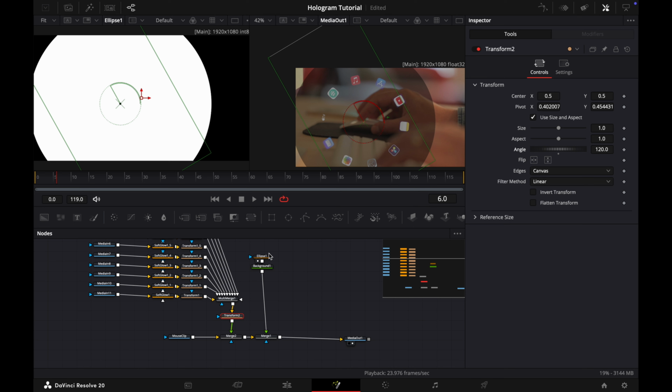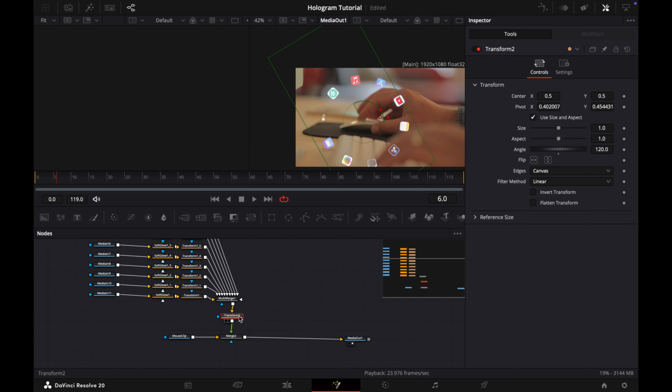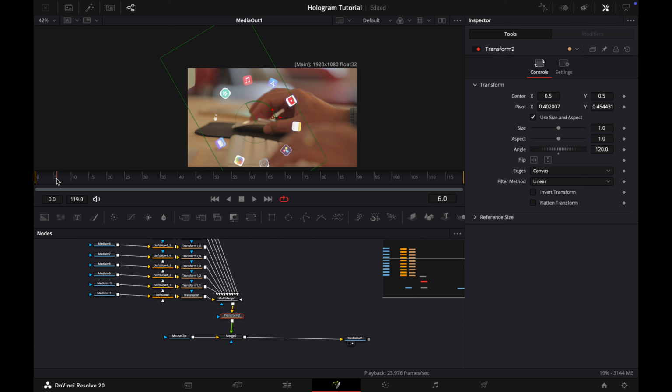Now we can delete the ellipse and background, and now we do the animation part. For the first frame we will set the size to 0, and where we are tapping on the mouse, there also set a keyframe and set the size to 0, and after 1 or 2 frames we will increase the size to 1.0. So then we can easily achieve the look.